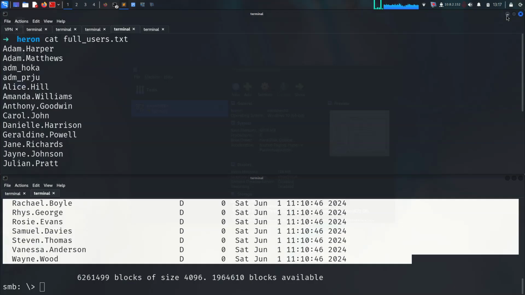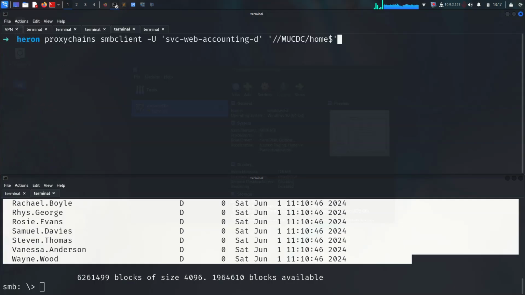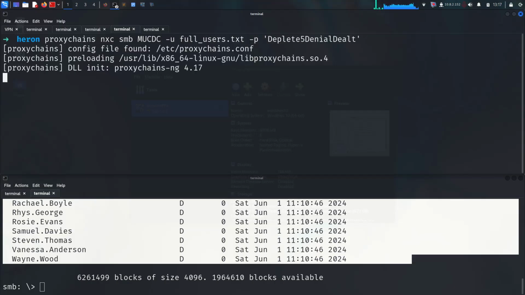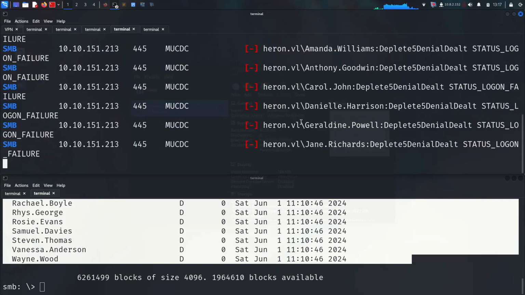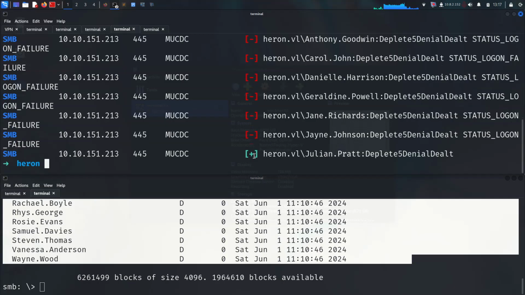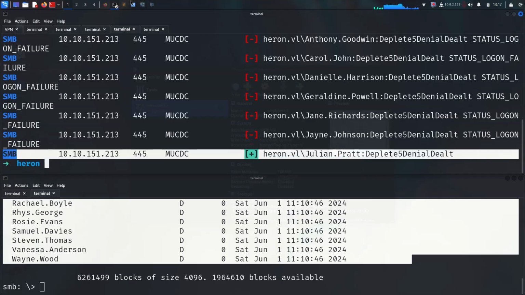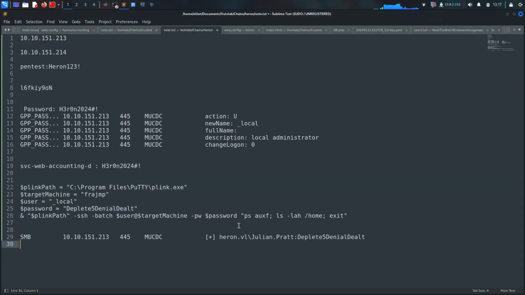Let's do the password spray. Proxychains again is going to be used with this new password and with this new username list, and then let's see if we get some correct ones. Alright, so we actually got it. It's Julian Pratt using this password also, which is cool.